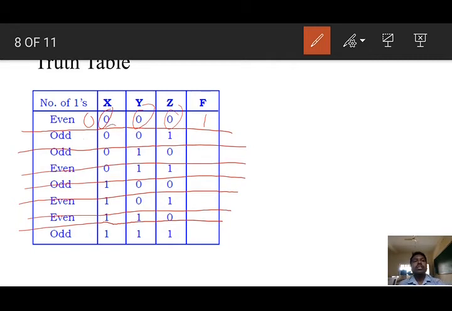Understand? Next, 0, 0, 1. How many 1s are present here? Only one 1, so it is odd. So the output is 0. Along with me, you can also answer.